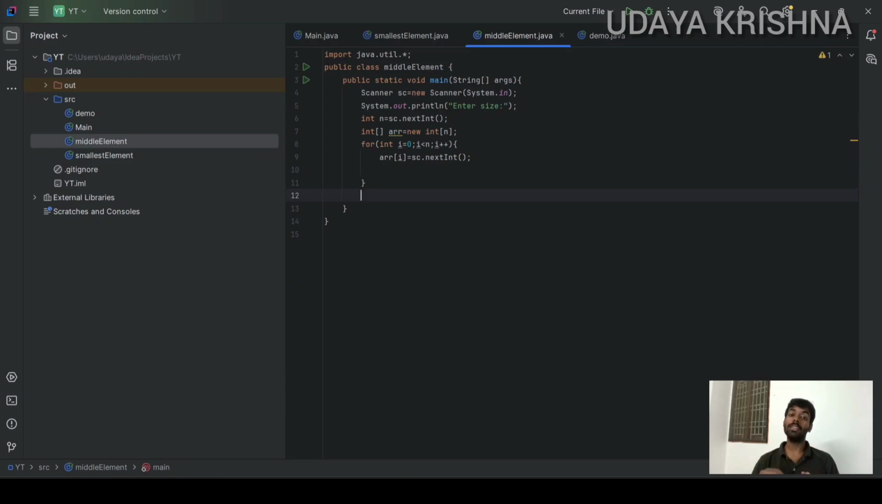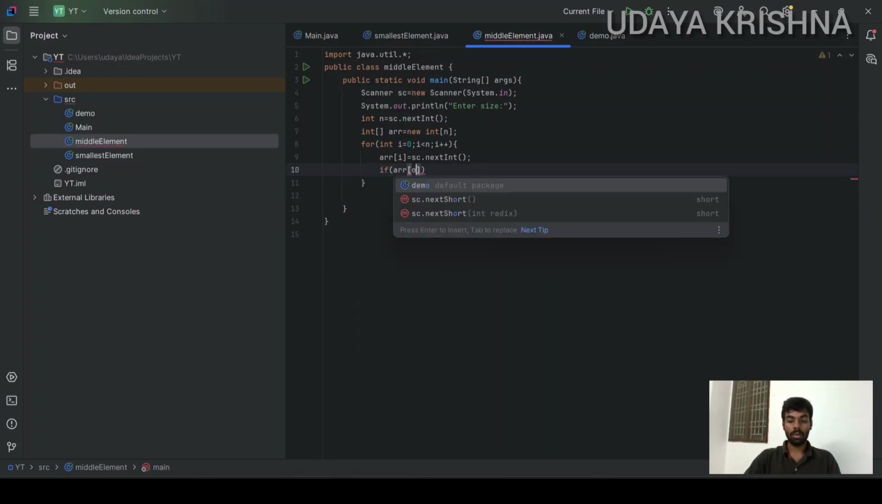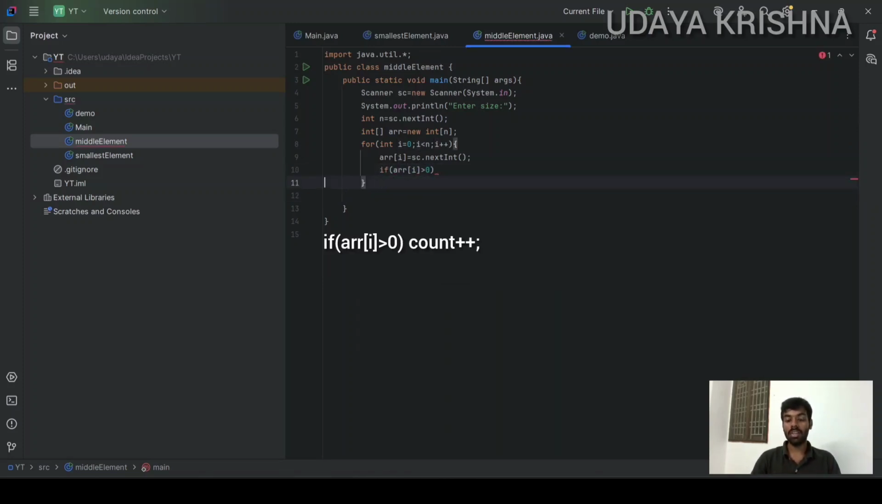Now we should use another data structure to store these positive elements. We can either use another array, but for that we must know the count of these positive elements. So for that we can use a counter variable. You can use this condition, and if it is satisfied, you can keep incrementing. Then while declaring the new array, use this counter as your array size.